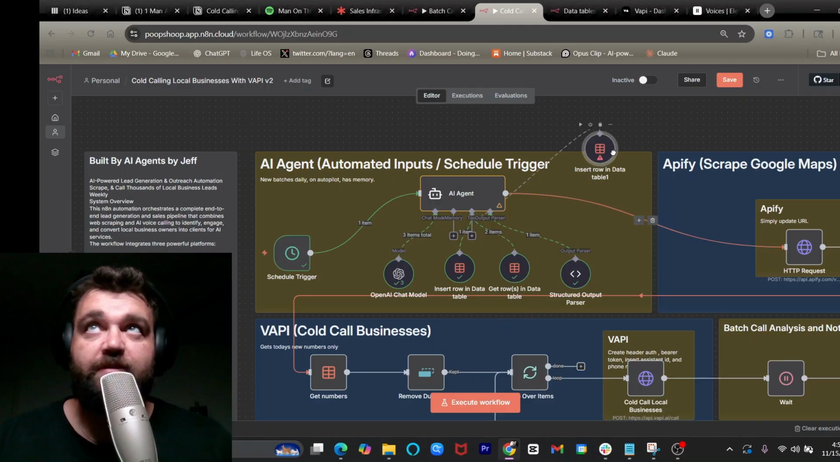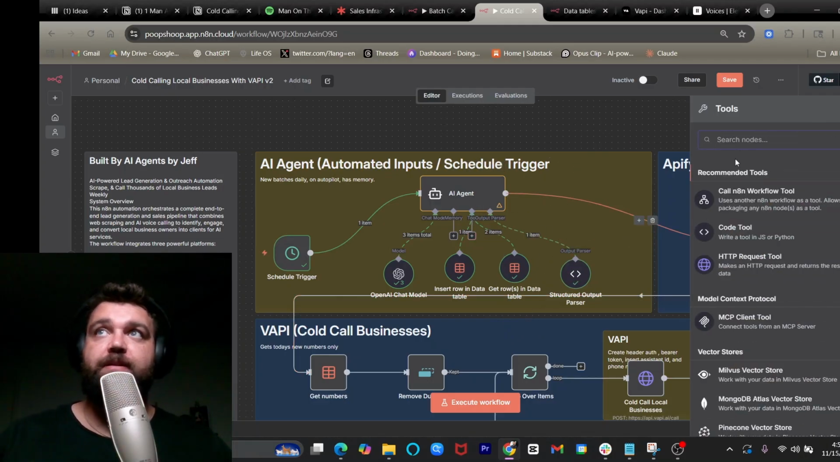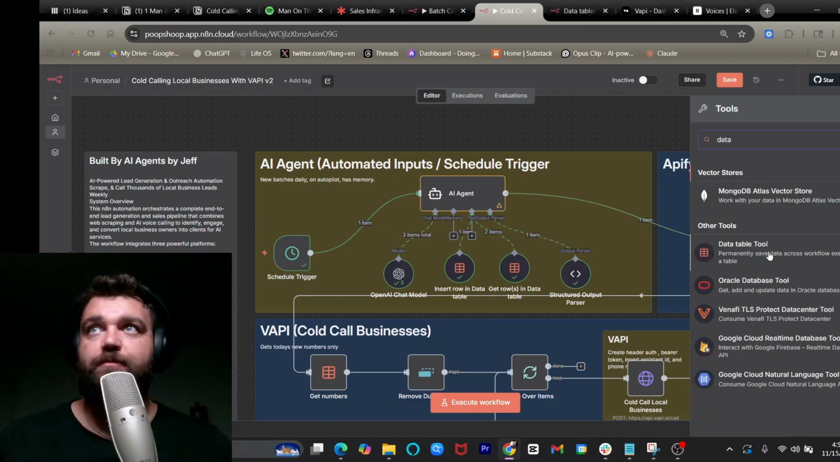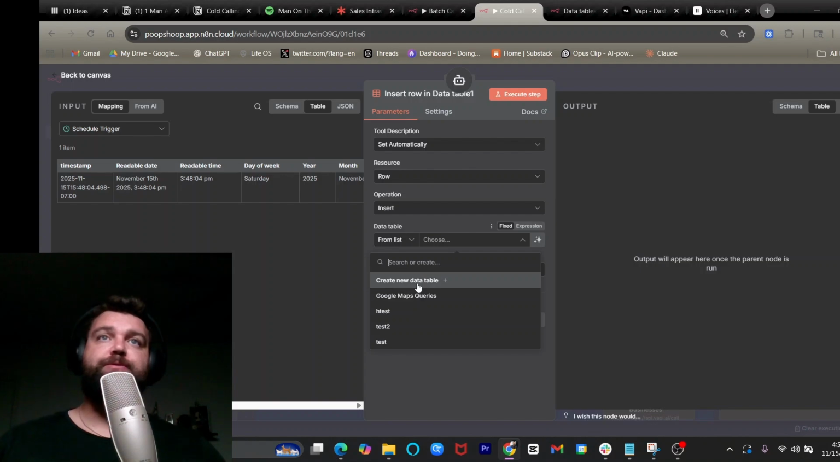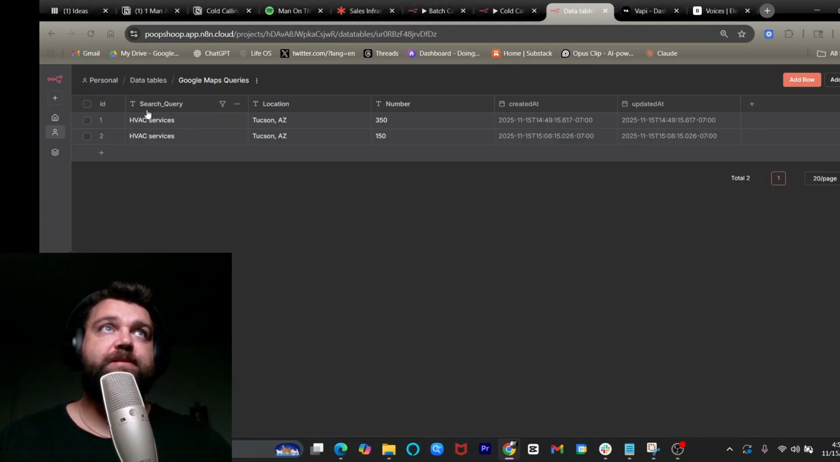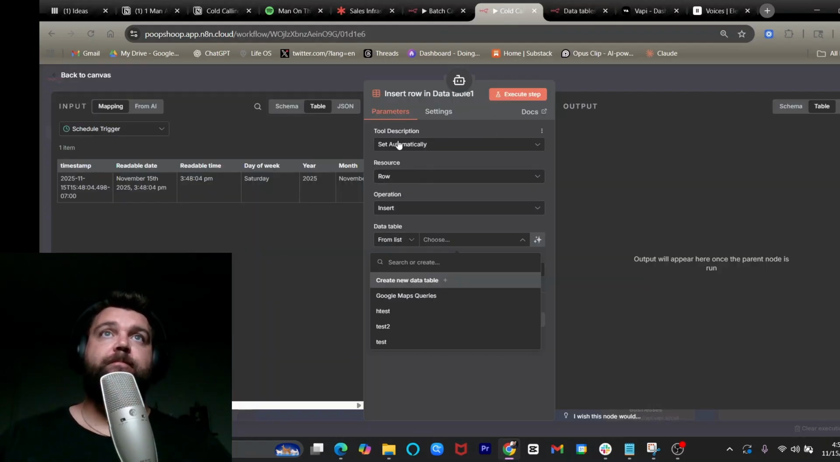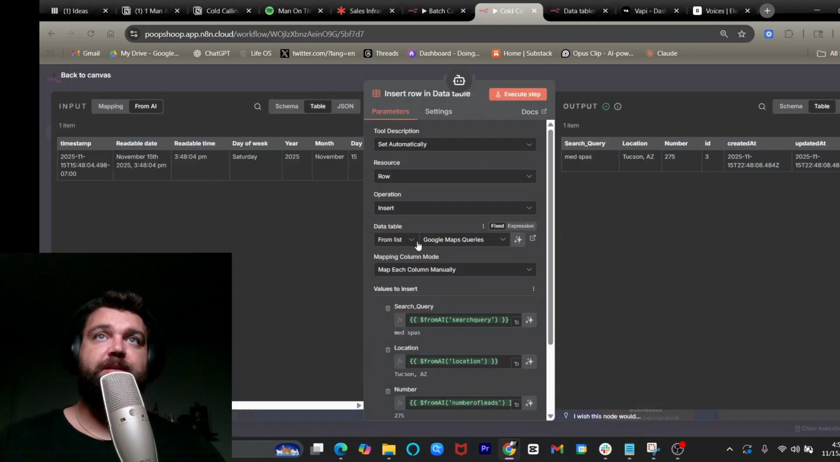So all you really have to do is add to this agent, go to the tools, click data, and add a data tool. And all you really have to do is create a new data table. So click this button to create a new data table. And then I made one called Google Maps Queries. And then the column names are just the search query, the location, and the number. And those are the column names you'll put in. And for one of the tools, you want the operation to be insert. And for one of the other tools, you want the operation to be get.